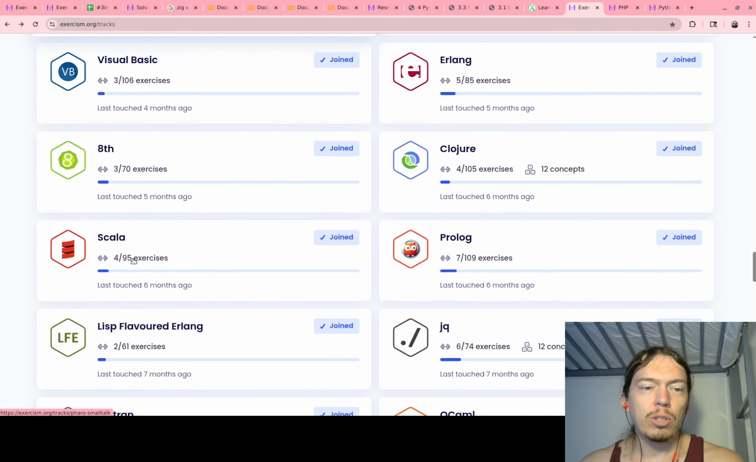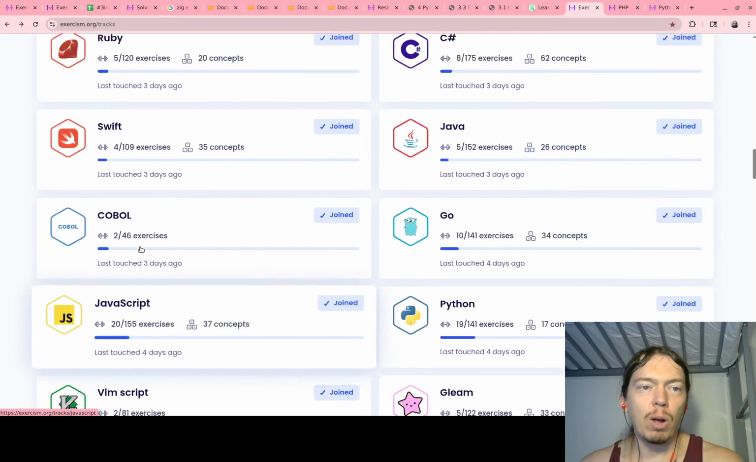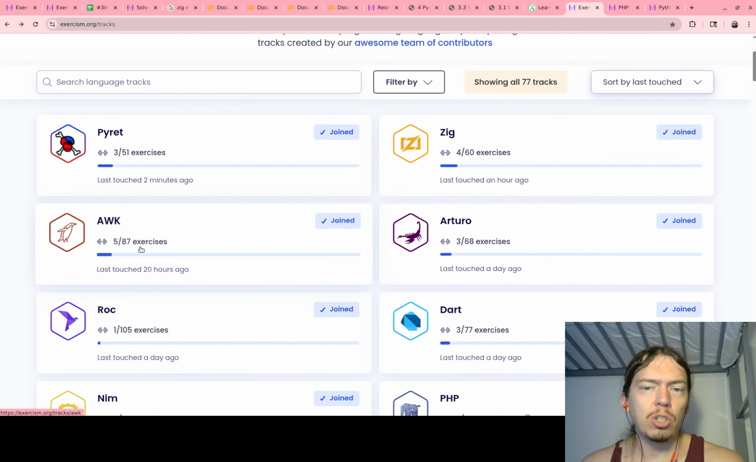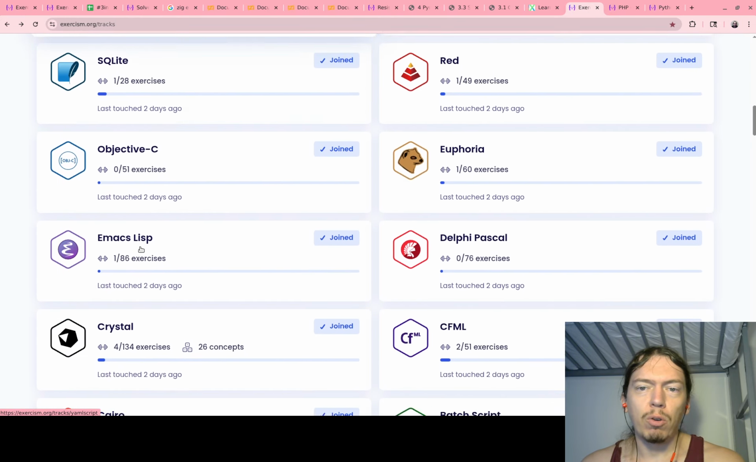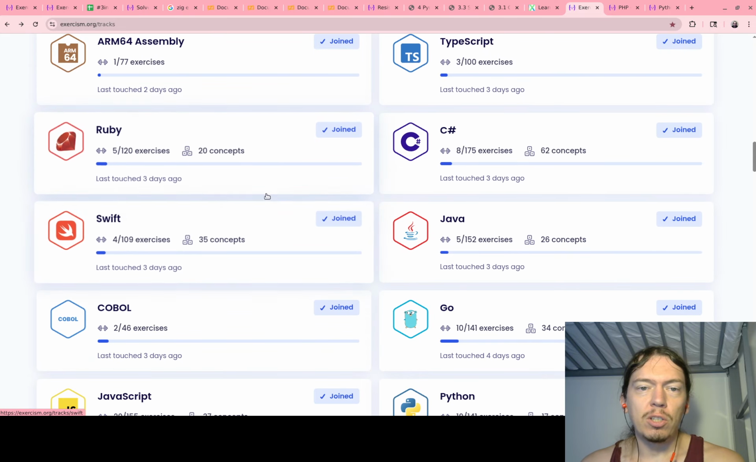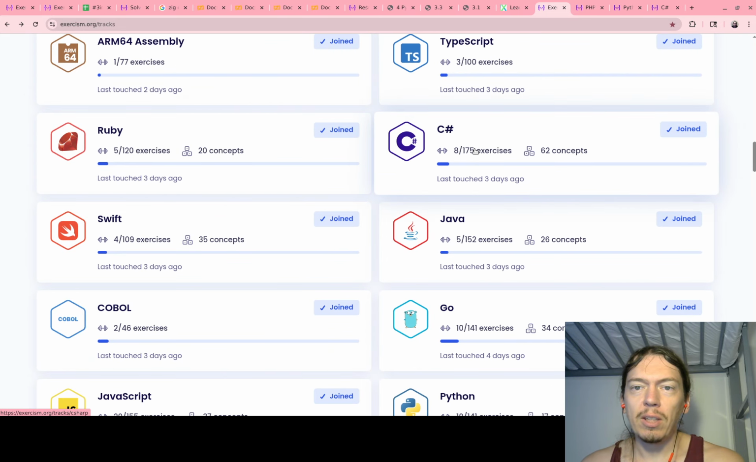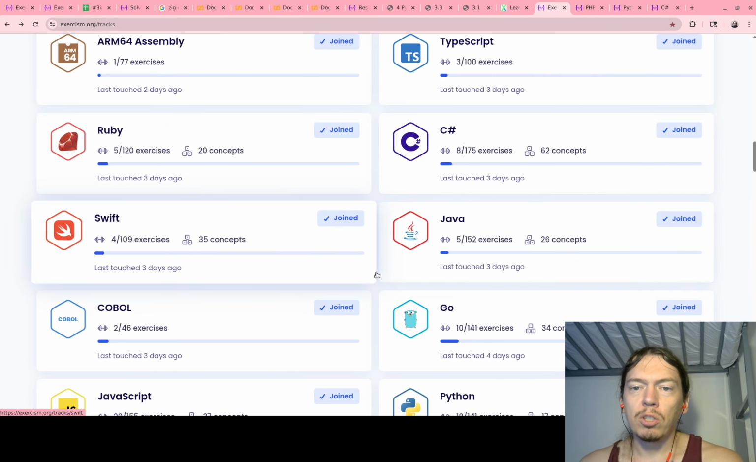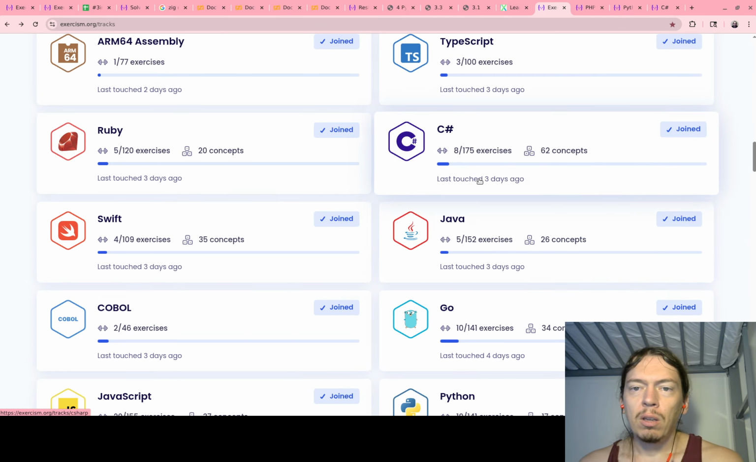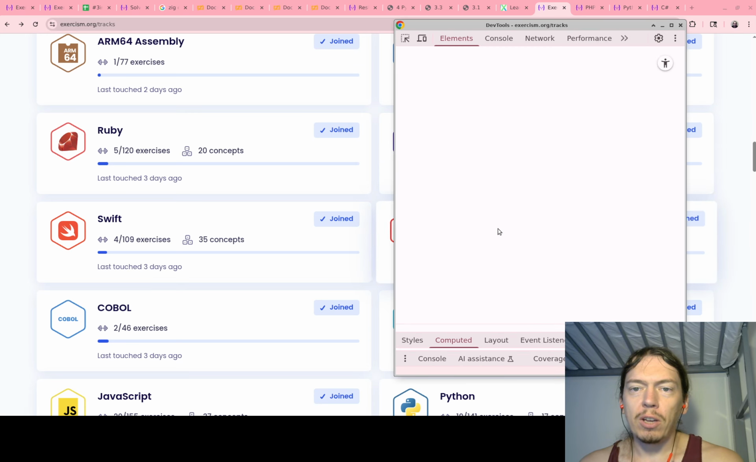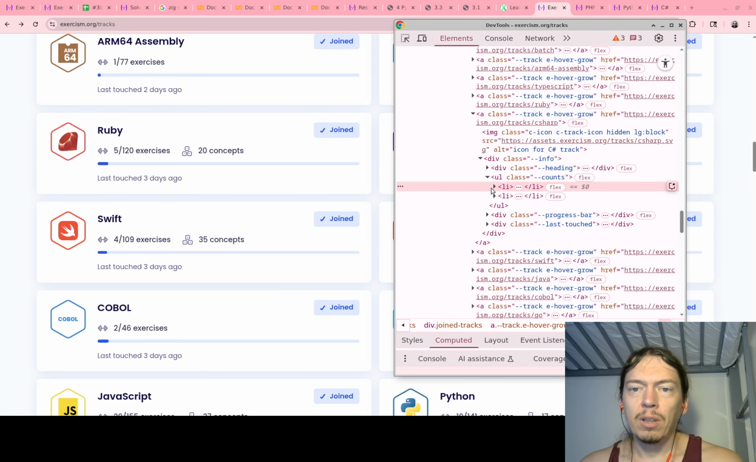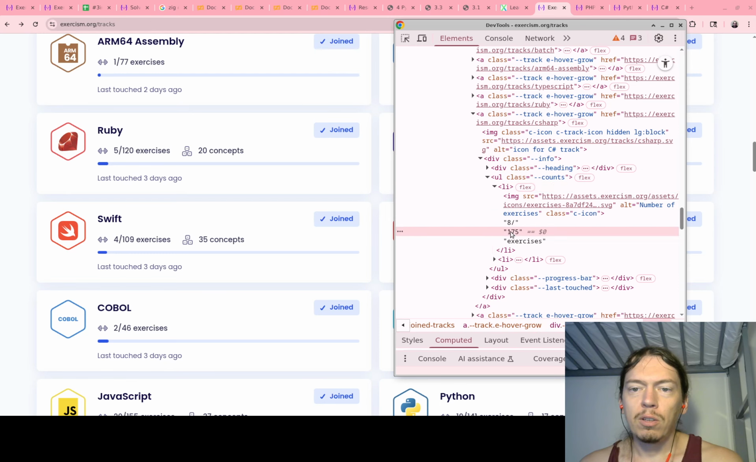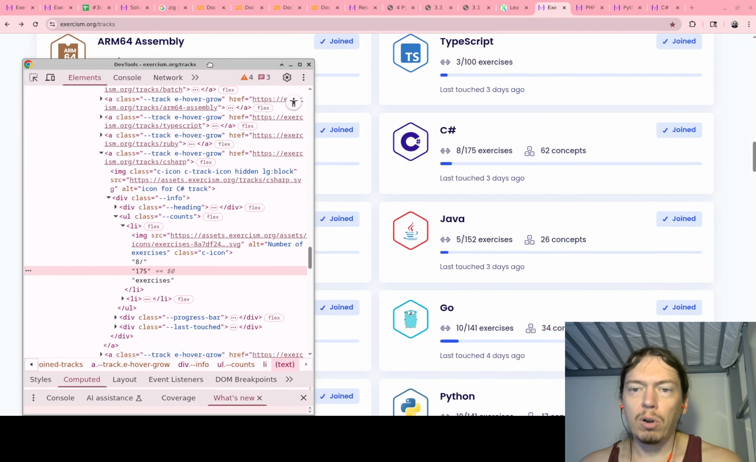I know C Sharp has a very well developed track, and it's an excellent language. One of the best programming languages. Where is C Sharp? Right here. See that? 175 exercises. And it's got over 100,000 students, right? So huge amounts. Which ones have the most exercises? If we look, so here's, oh, the number of exercises.